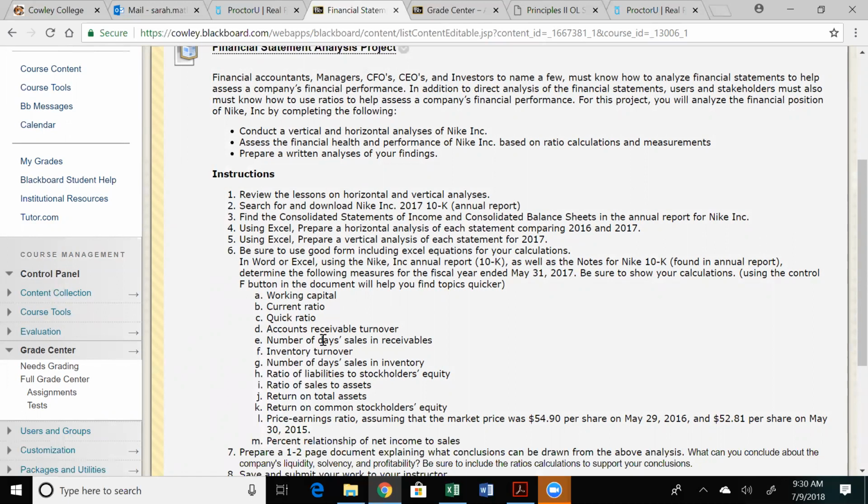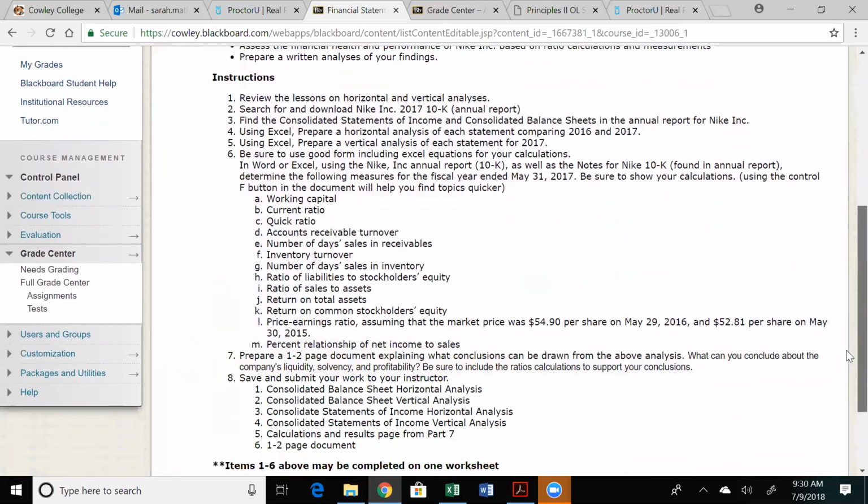These are the measurements and the ratios that need to be calculated in order to analyze how a company is doing from their financial statements. Now, this does need to be the 2017 Nike annual report.